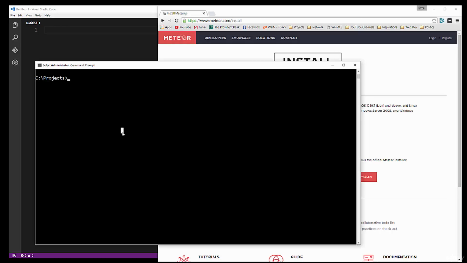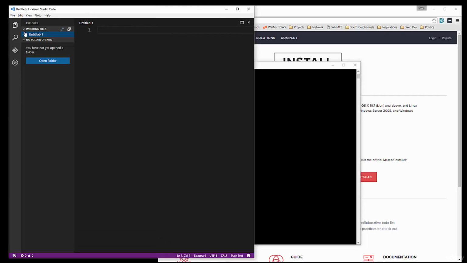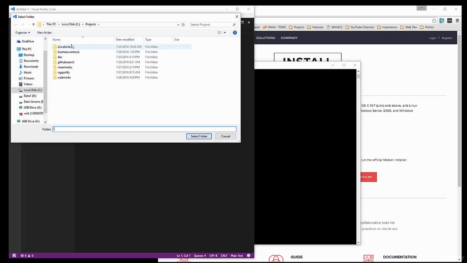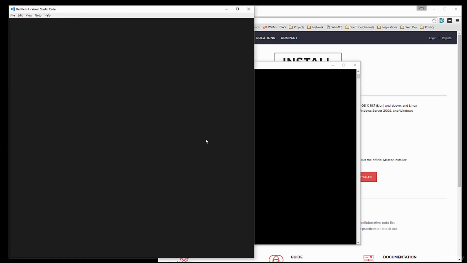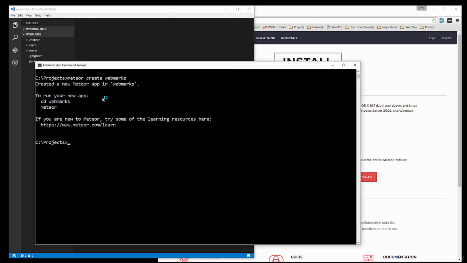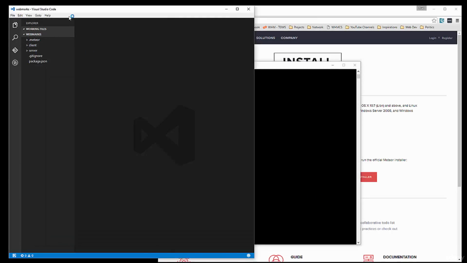But once you get that set up, you just want to go to wherever you want to create your project folder and just type in meteor create, and then whatever you want to call it. We're going to call it WebMarks. So that'll go ahead and generate a Meteor application. I'm going to add this to my editor. Alright, so that happens really fast.